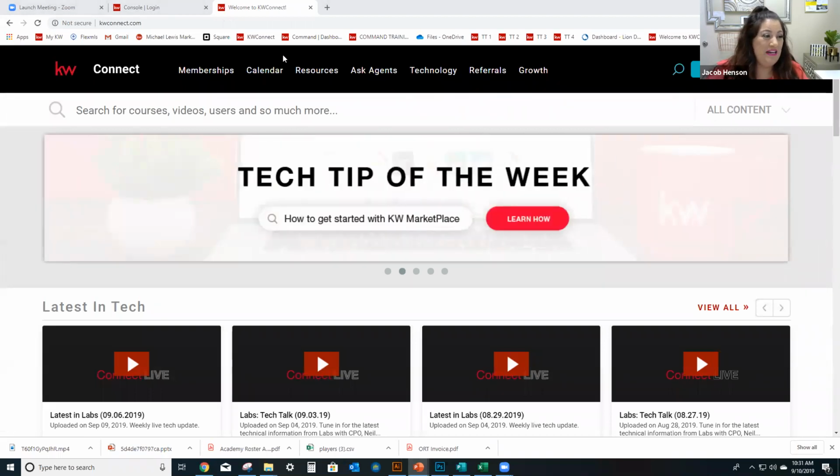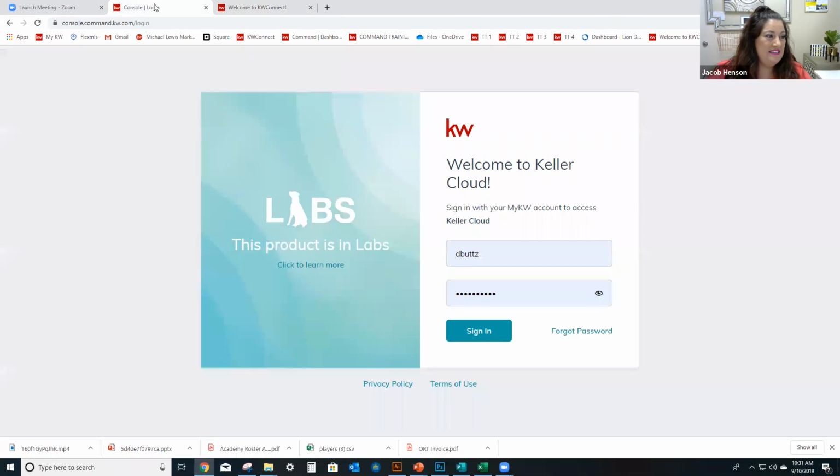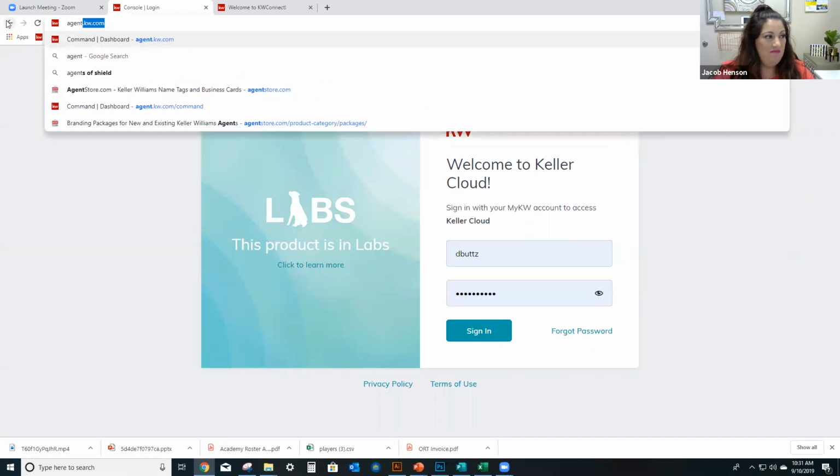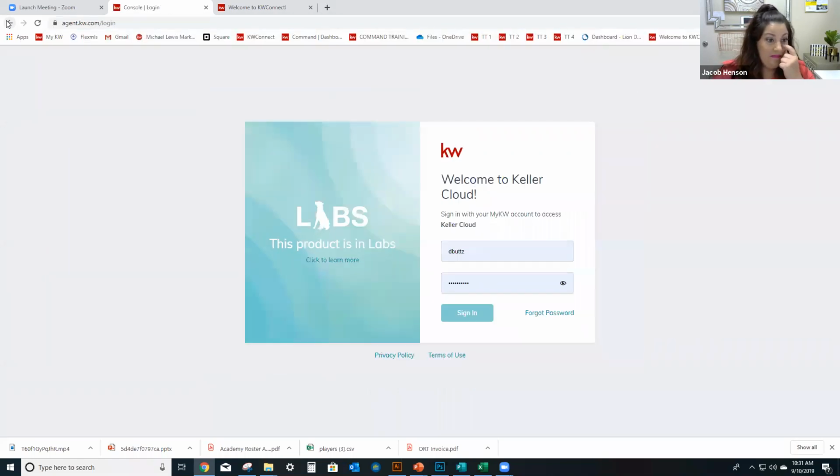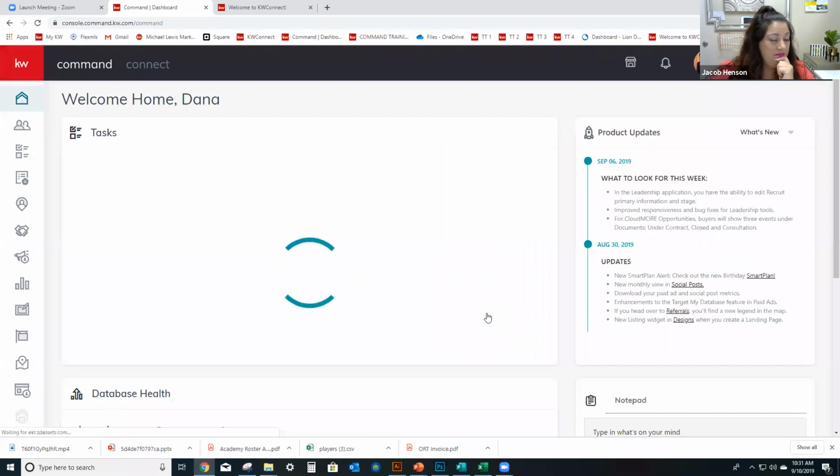Real quick before we get into it, you're going to have KW Connect, and then the second browser is going to be agent.kw.com. And I'll say this again a lot as we get started here. This is your command dashboard. So if you don't have it bookmarked already, go ahead and do that. And it also is the same login as your MyKW.